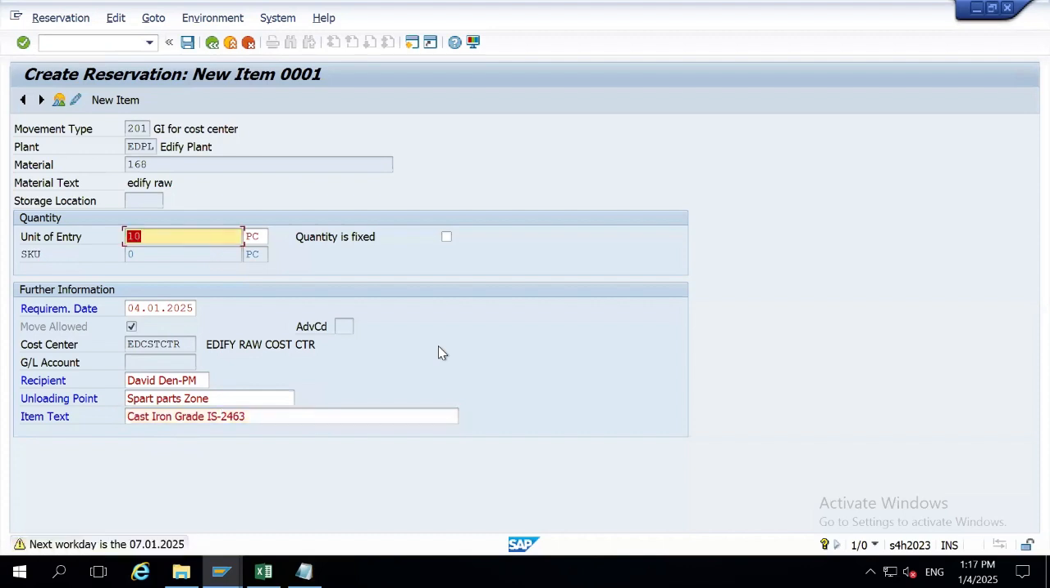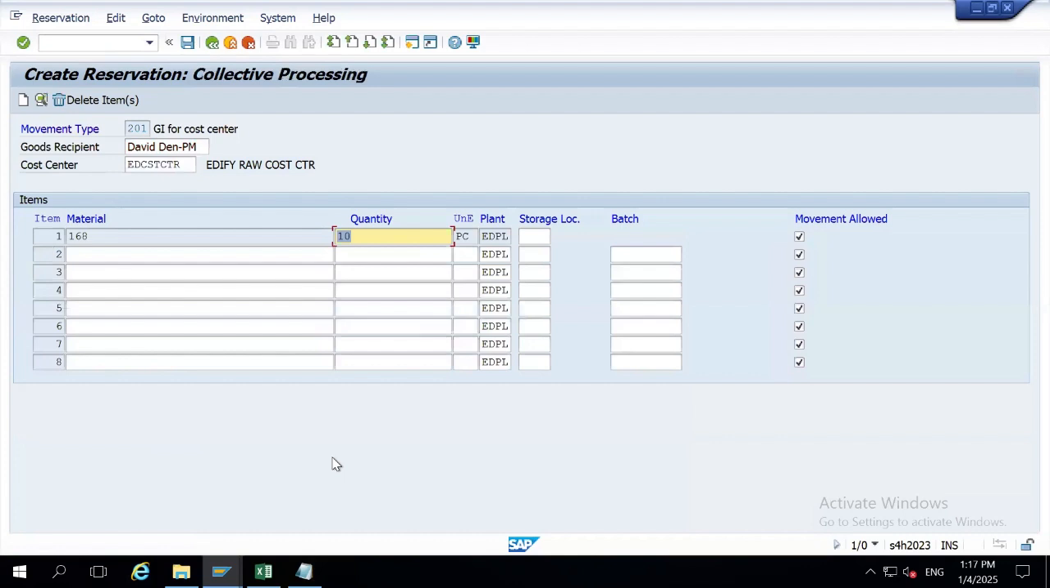Just press enter. Do not worry about this message. This is a warning message, yellow. Okay, so you just put it. So you can see 201, goods receipt name, cost center, and material and quantity. And if you want, you can give this one. Okay, and for this material, we do not have a batch.